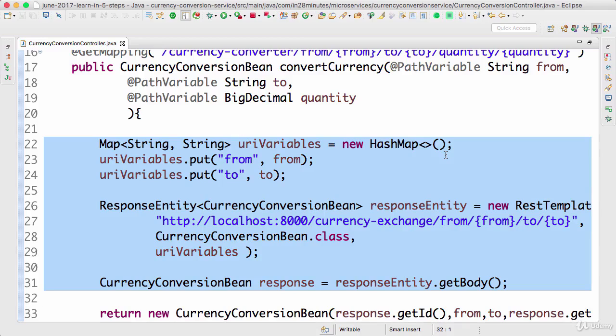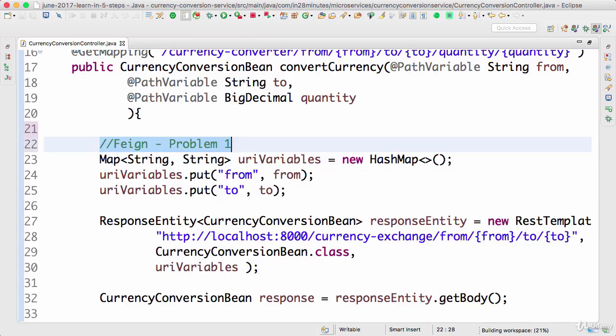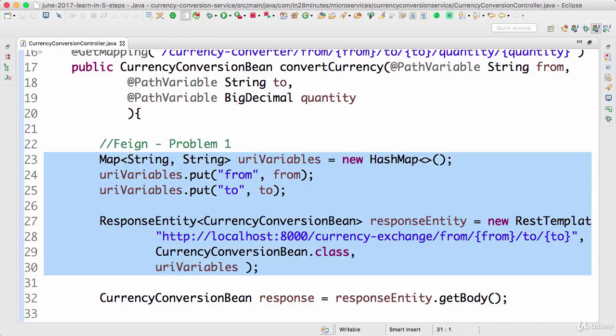When we talk about microservices, there will be a lot of calls to other services. You'd want your code to be much simpler than this. That's one of the important problems Feign solves. Feign makes it very easy to invoke other microservices, other RESTful services.